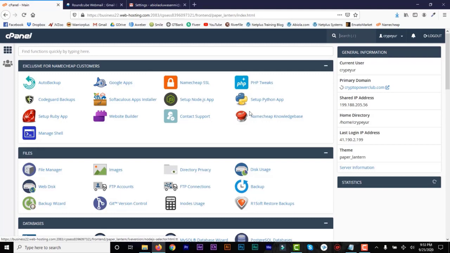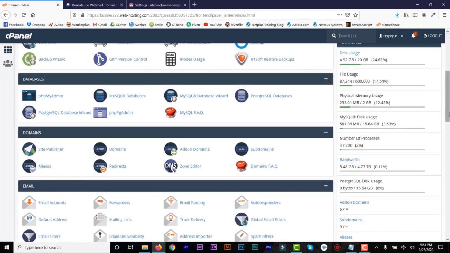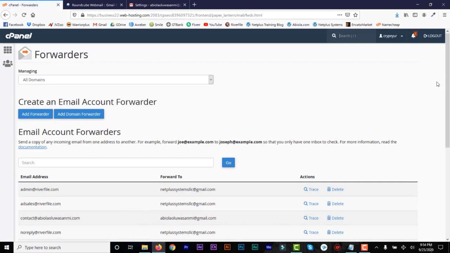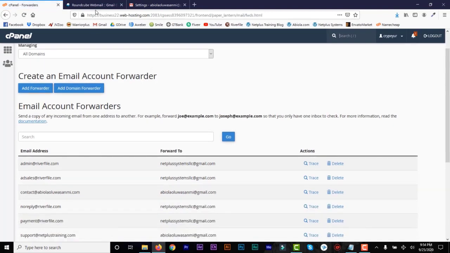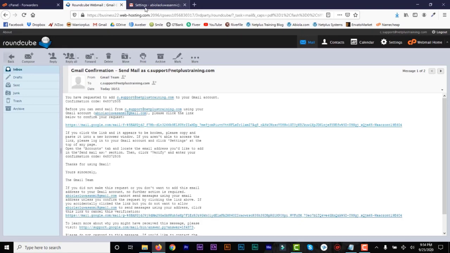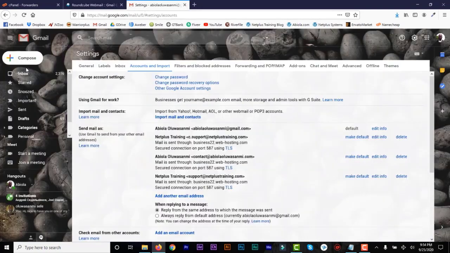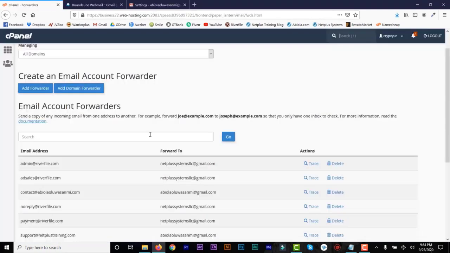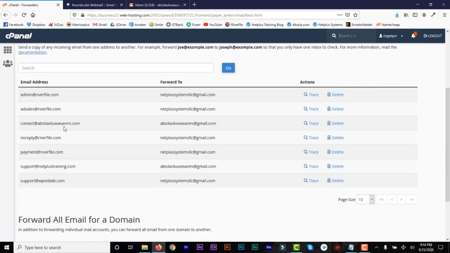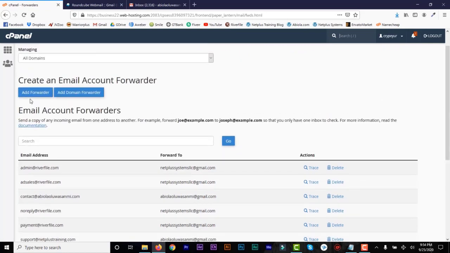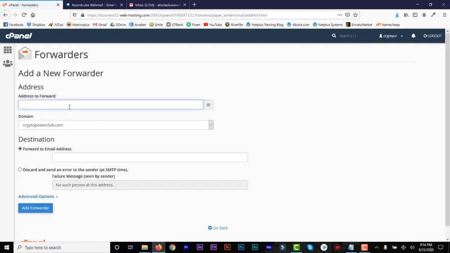So one more thing we need to do, we need to forward it to our Gmail address. So we'll go back down and then we see under email, forwarders. And now we need to forward the email from our cPanel to our Gmail so that we'll be able to view. So these are the ones that I have already that have been forwarded to Gmail. So let's click on add forwarder.